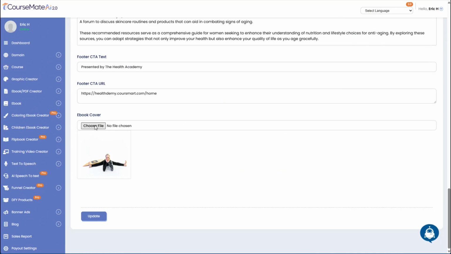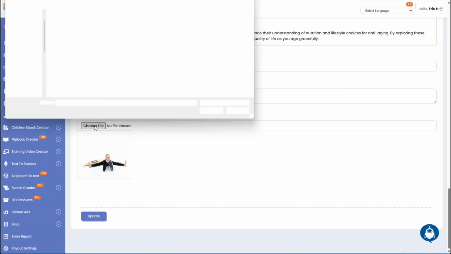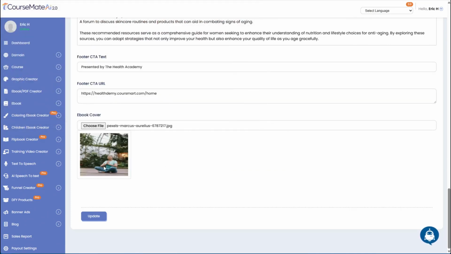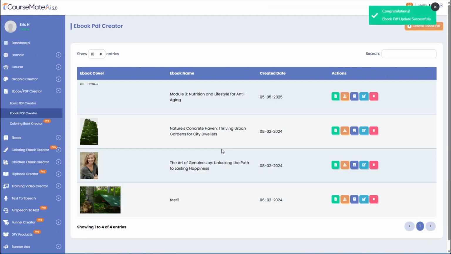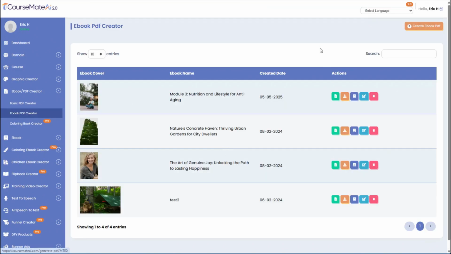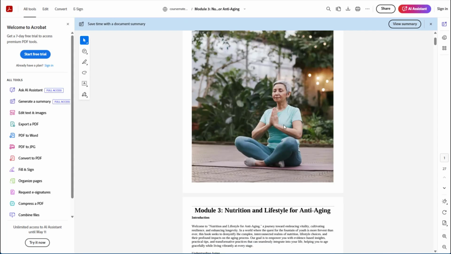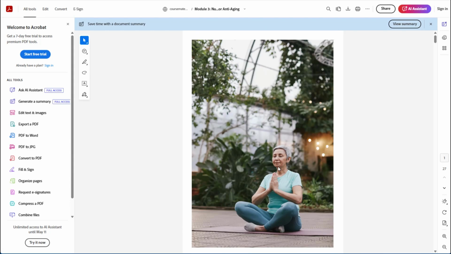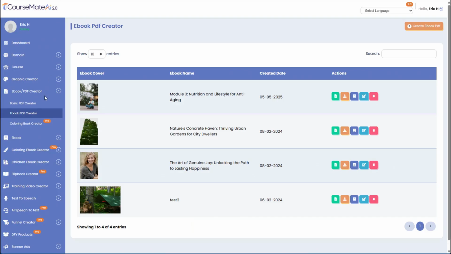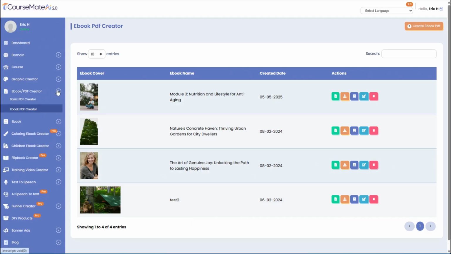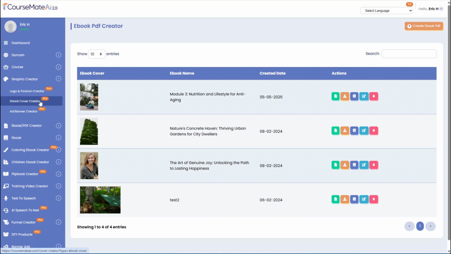Jump back over and click Choose File. And replace that cover image. We're going to click Update. And now you'll see when we click to generate the ebook, it has the new cover in place, and that cover looks perfect. And again, if you are a pro member, you'll probably want to use the ebook cover creator under the graphic creator menu. So that's module 3.